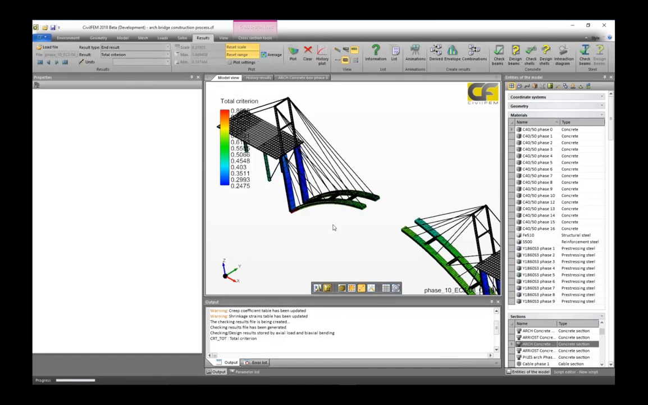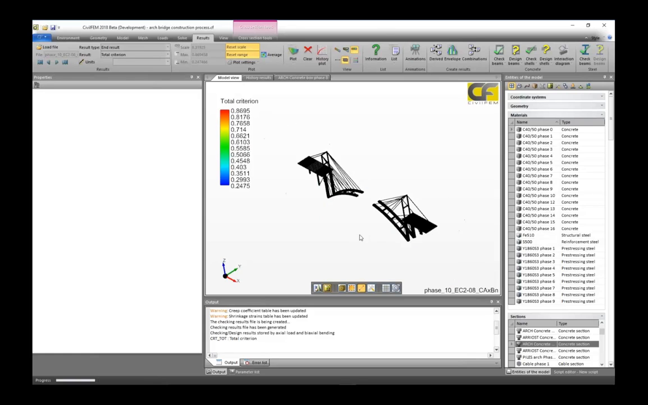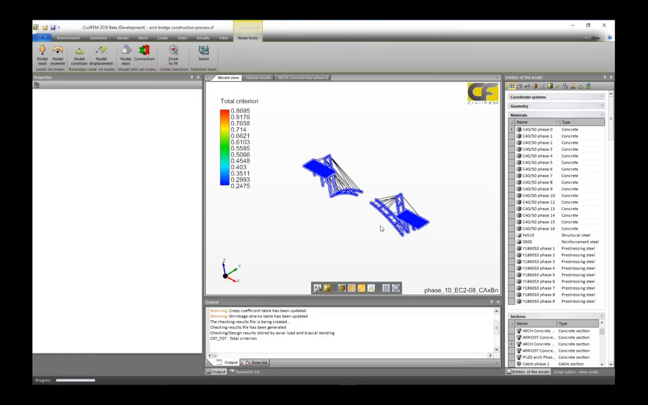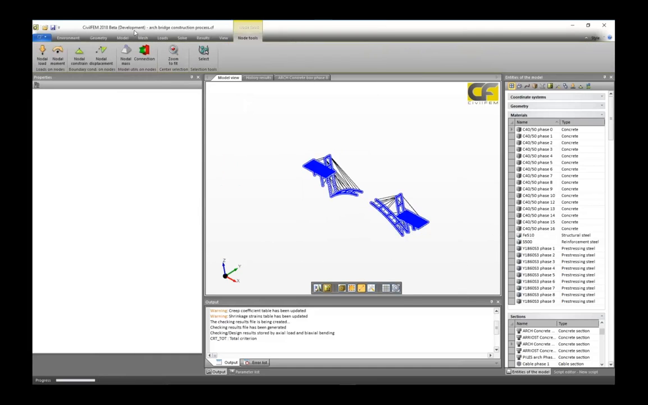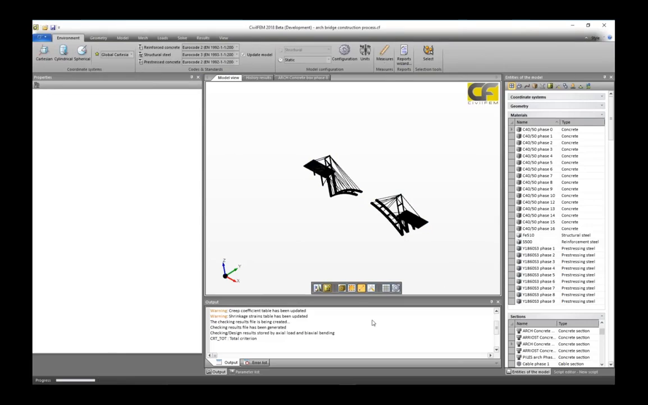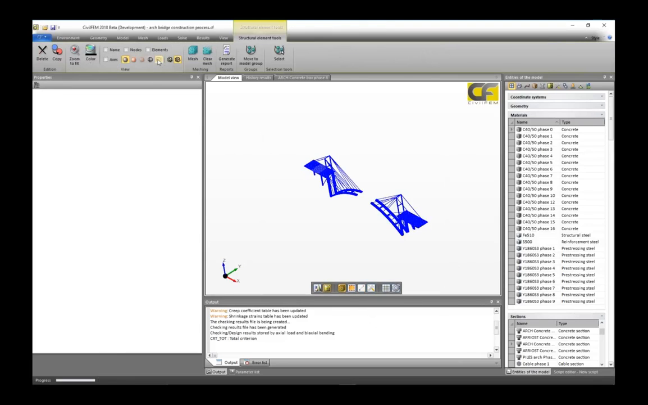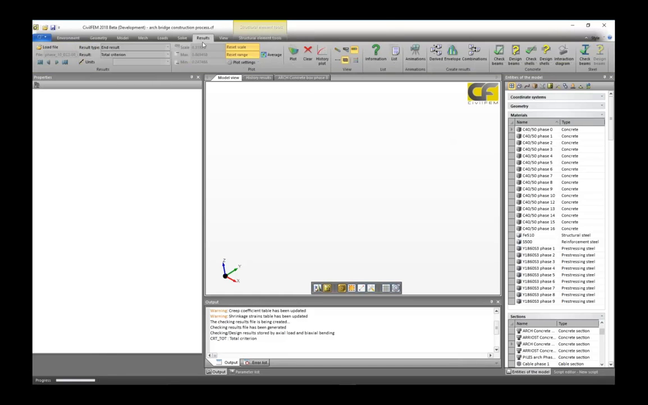Also, we can perform a cracking checking, and also we can perform the design options. An example for the deck of the model, I'm going to load the last load step.